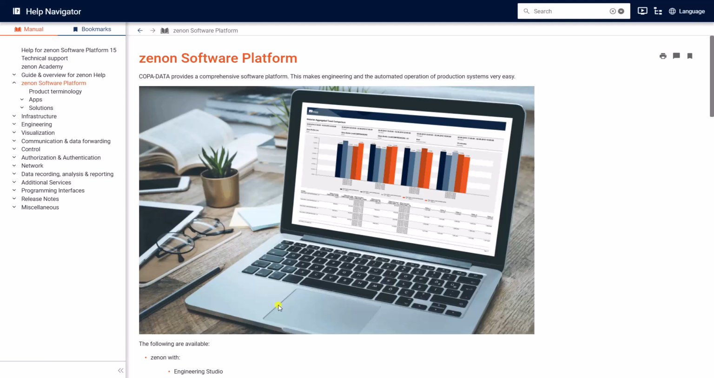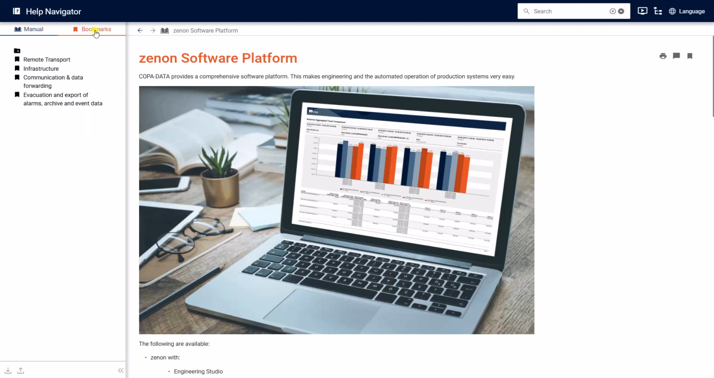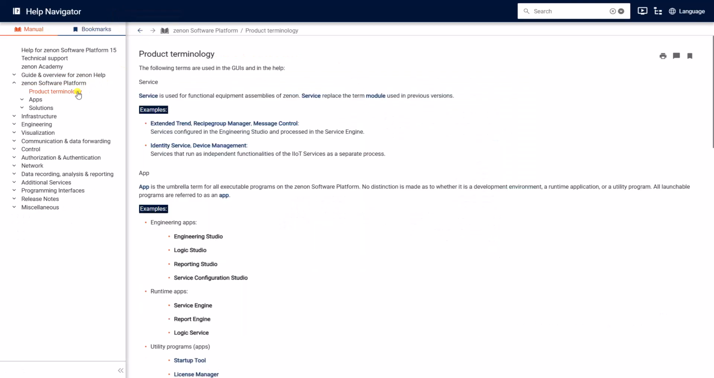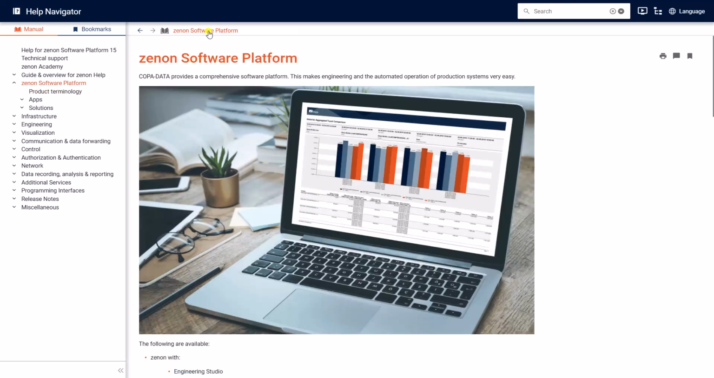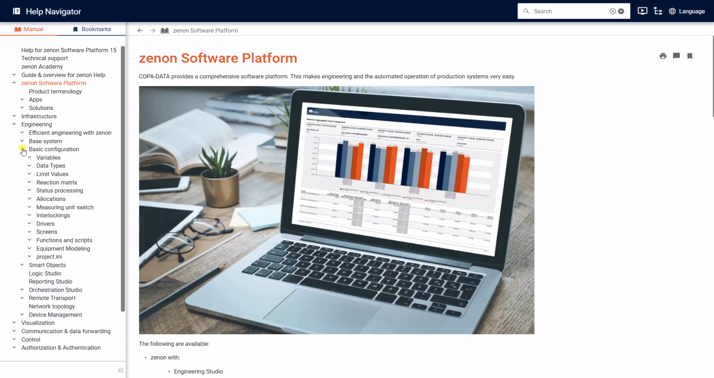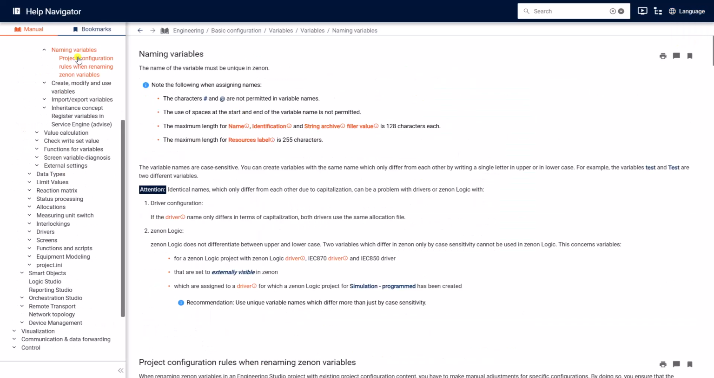The title bar offers several features. You can switch between the manual and your bookmarks, navigate back or forward, or click in the header to jump to higher level chapters. It also includes a link to this video tutorial, as well as options to search and change the help language. The information window to the right of the tree view shows the chapter content. Each chapter also has icons for creating a printout and for giving feedback.